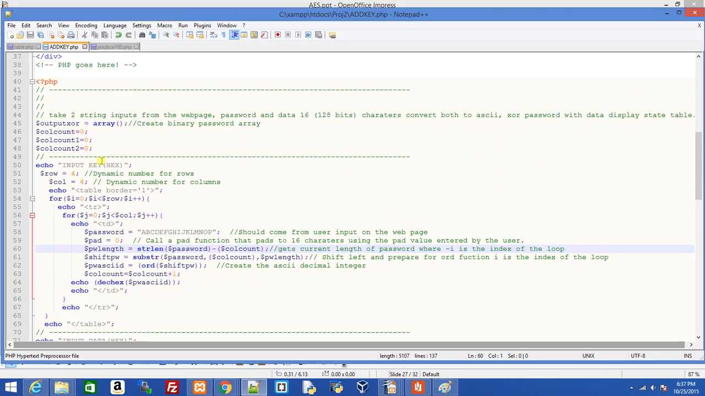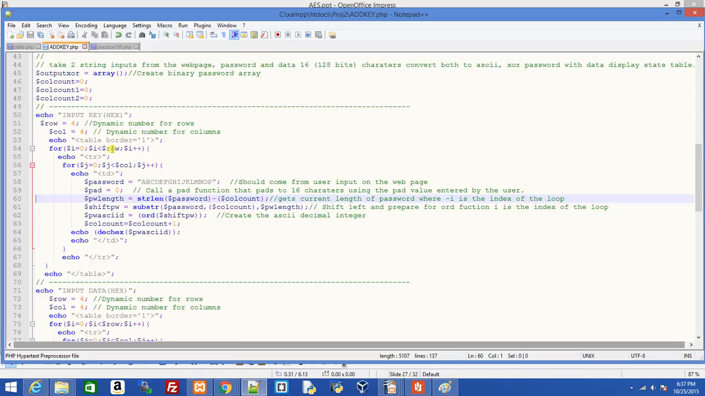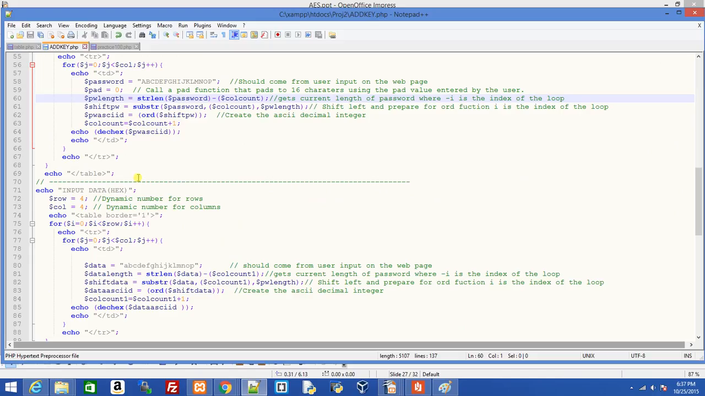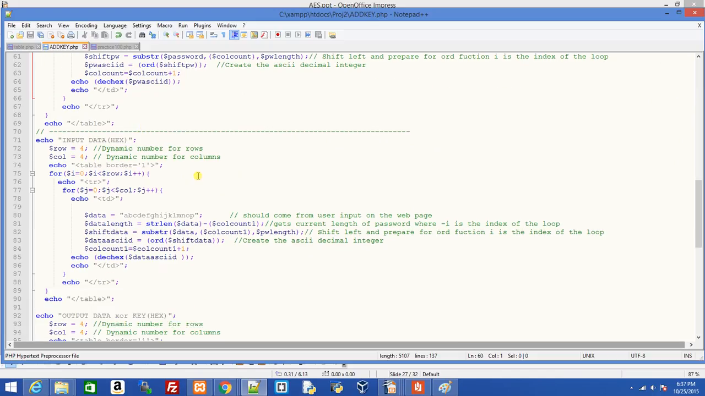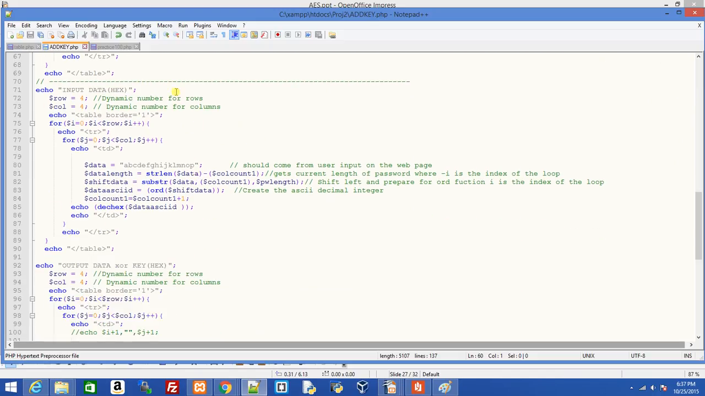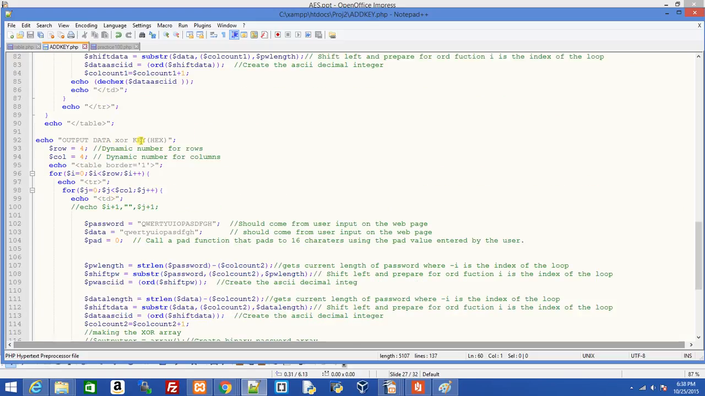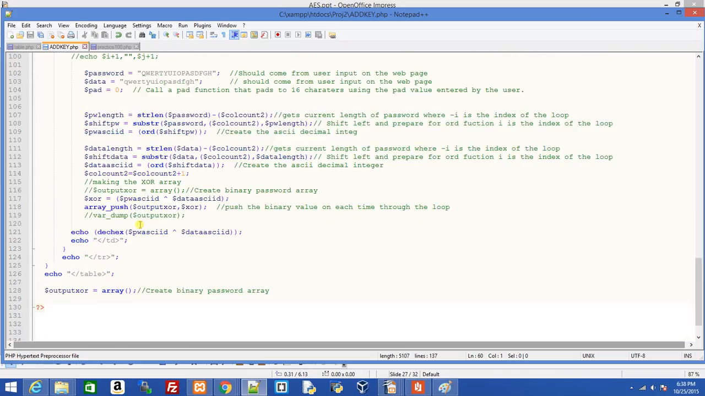Okay, so I've declared some initial variables up here. You can take a look at those, but basically I have three parts of code here, and they're all pretty similar. This is the input for the key. This is the hex key, the password data, and then this block functions on the data, and this block down here is the data and the XOR. Okay, so you get the idea.